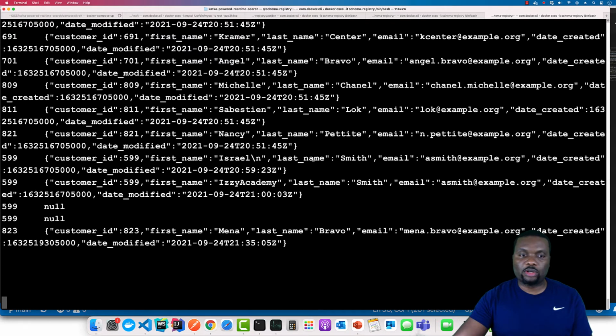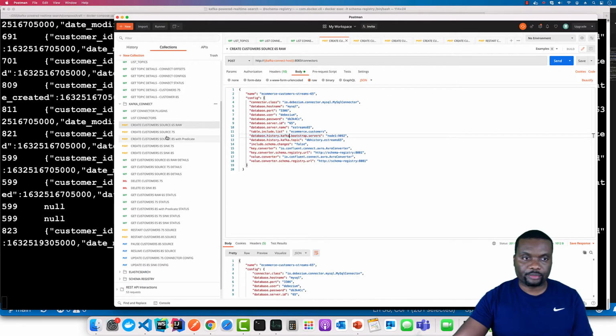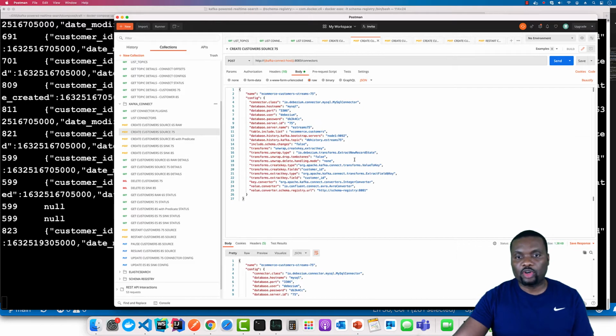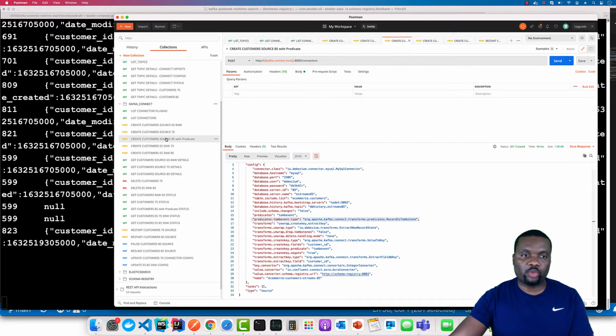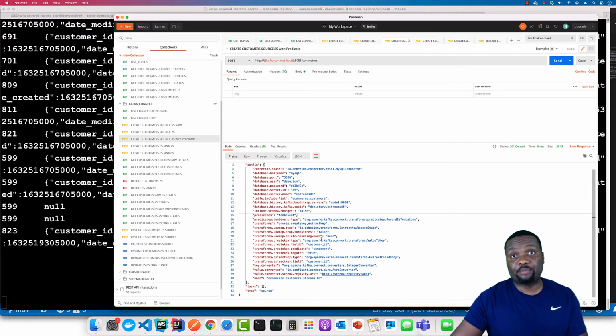But in the third one, I am able to ignore tombstones by using, so if you see here, we're using the value of the customer ID field to insert as the key of the record and do this single message transform. But with the 85 topic, I have a predicate that allows me to skip tombstone records. So that's the key difference between 75 and 85.